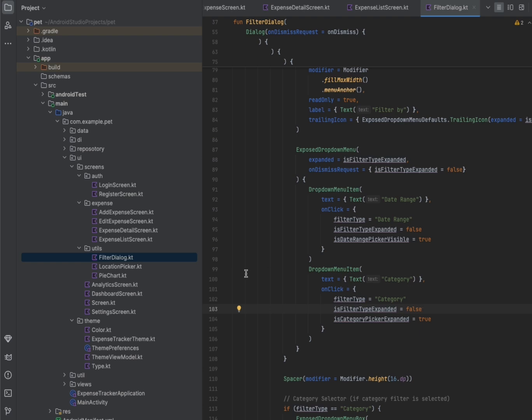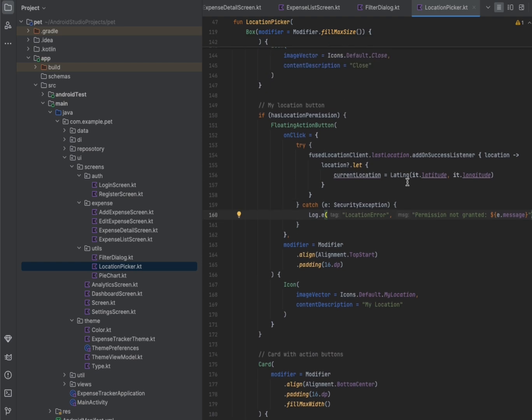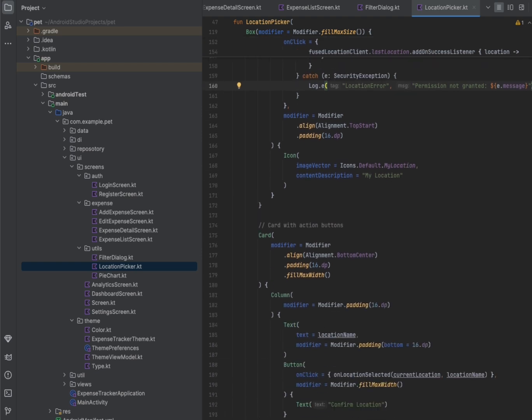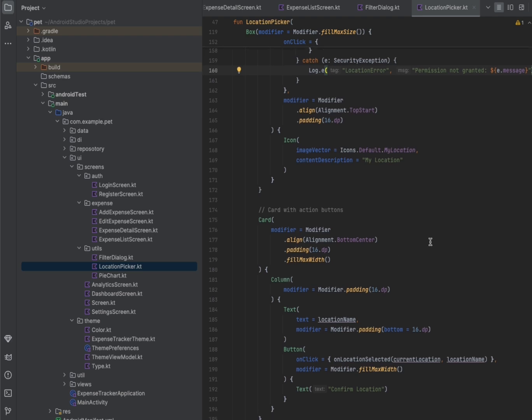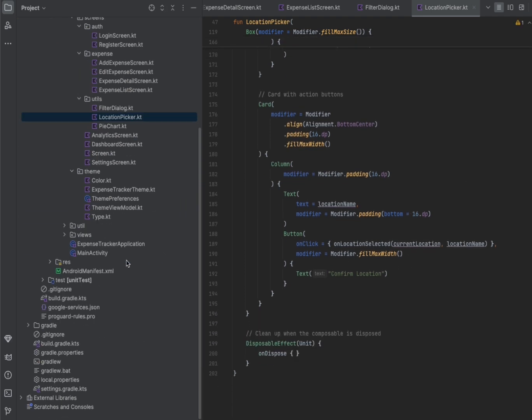And we have, as you can see later, the location picker kit as well. Since we have that location feature, we can select the place where your expense is being done or spent. So this is the main thing of the location picker, the place where you spend.